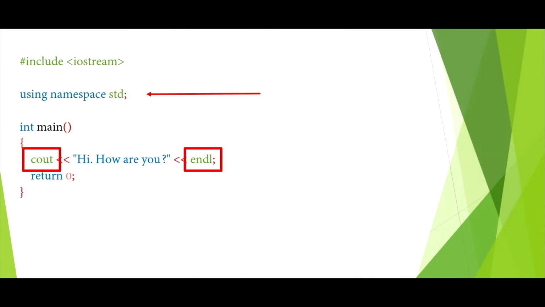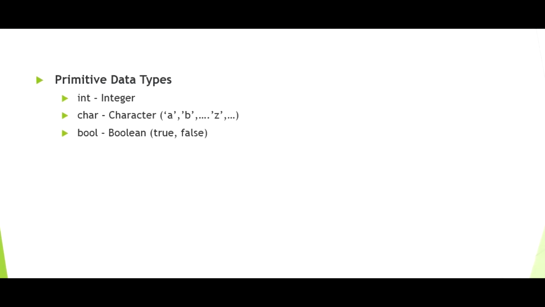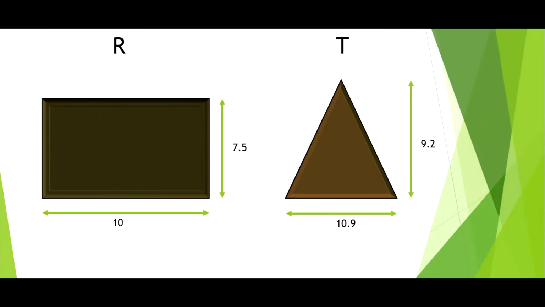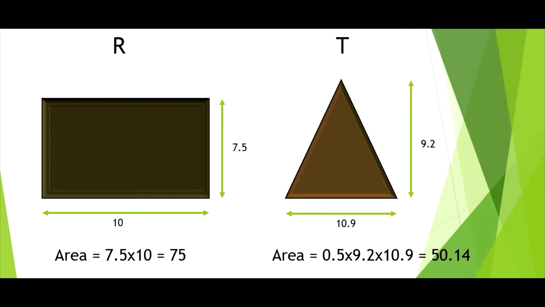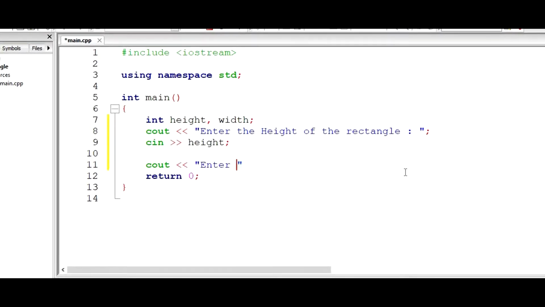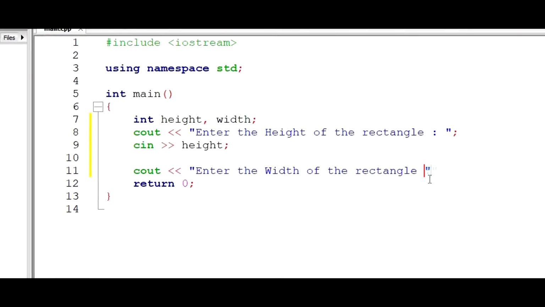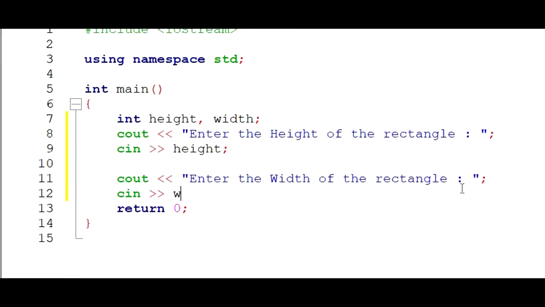Previously, we learned about the primitive variables in C++. Using these variables, we calculated areas of a triangle and a rectangle. In this video, we will ask for the length and width directly from the user to calculate the area of the rectangle.